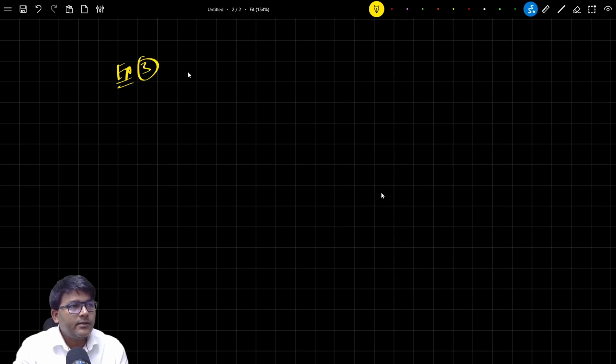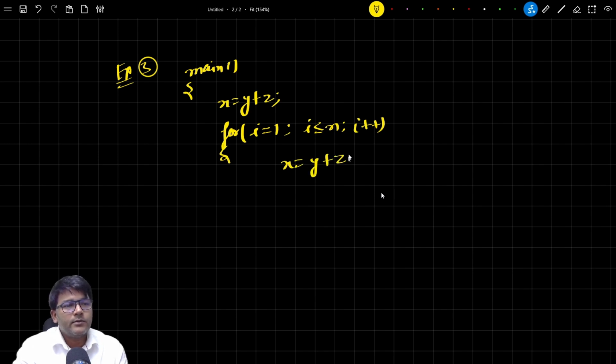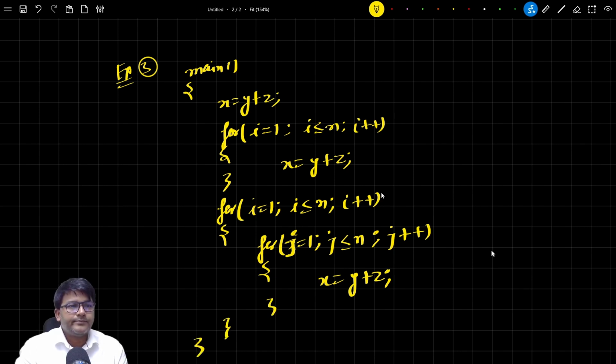So next example, let's say main, x equal to y plus z, for I equal to 1, I less than equal to n, I plus plus, x equal to y plus z, for I equal to 1, I less than equal to n, I plus plus, then again for j equal to 1, j less than equal to n, j plus plus, x equal to y plus z. You can try, you have to find the time complexity.